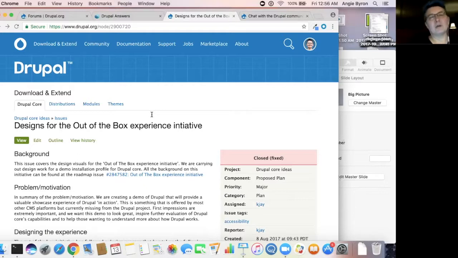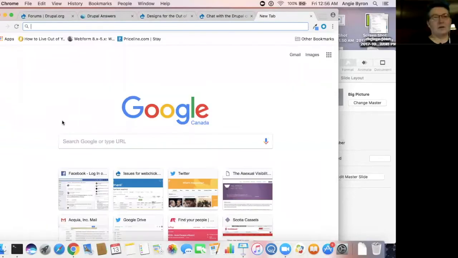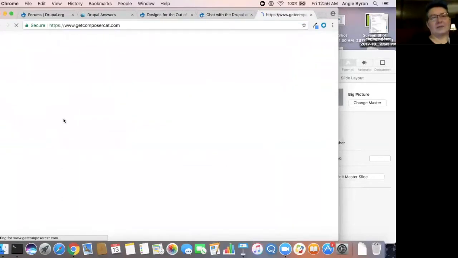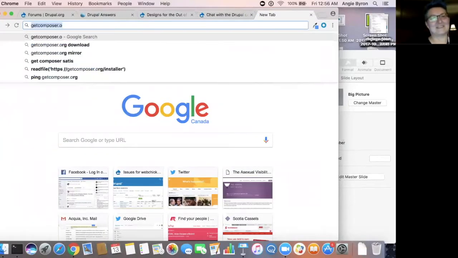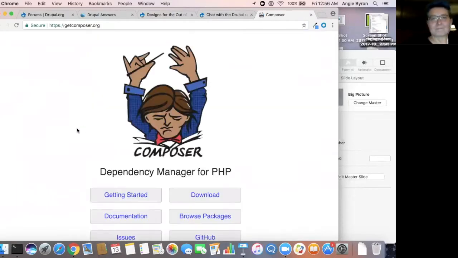So for people who don't know Composer, is it getcomposer.com? I feel like I should know this. There. Composer is a relatively recent tool in the PHP world, but it's a tool that's used for managing dependencies of your project.